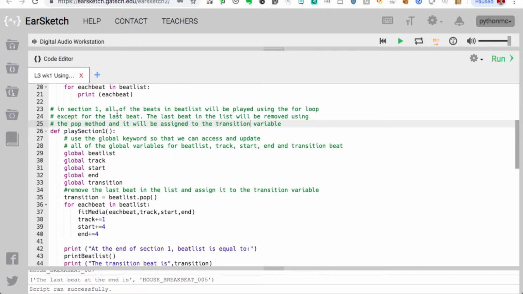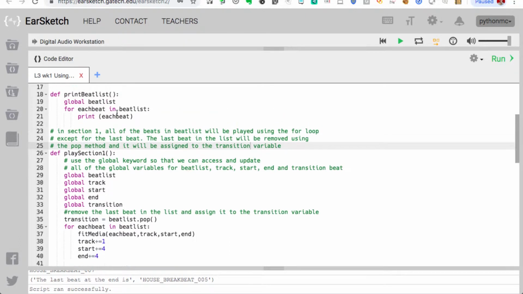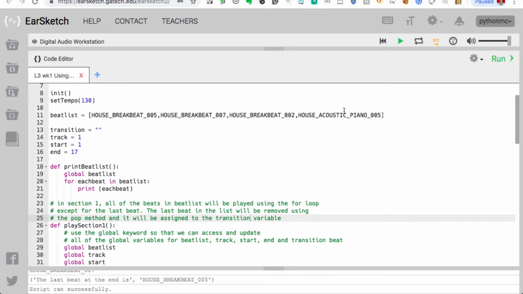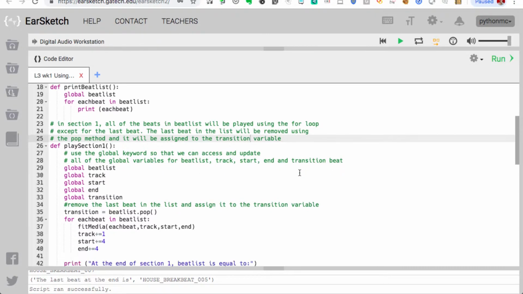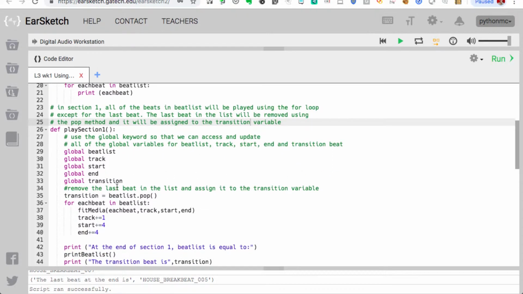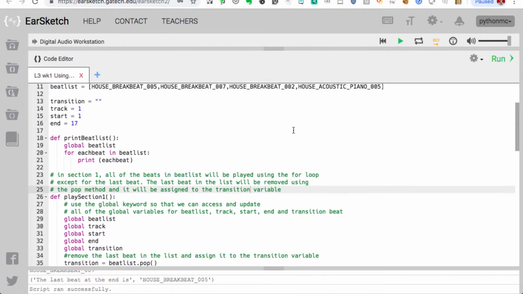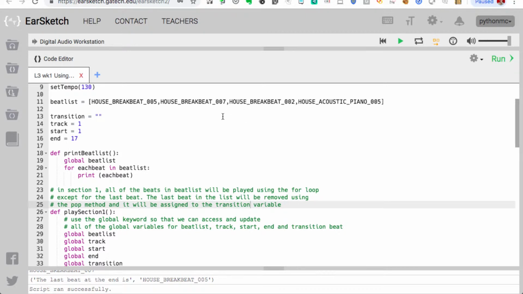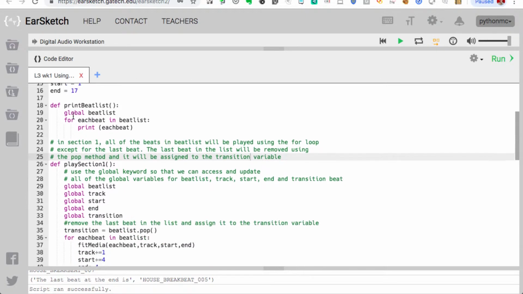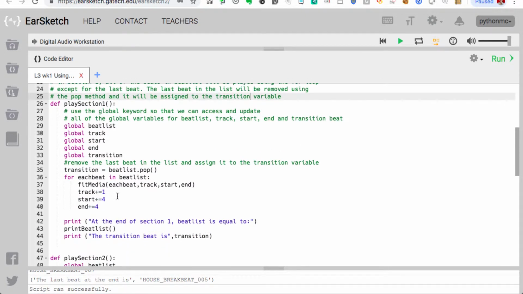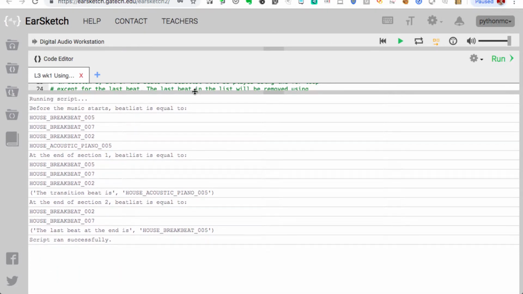So in section 1, we're going to drop in the list of beats with the exception of the last beat. The last beat, we're going to use the pop method to remove and then assign to this variable called transition. We'll show you how we use that in a minute. So transition equals beatlist.pop. That's .pop is the list method for beat list that removes the last item in the list. Then we're going to do the normal for loop over the list and increase the track by 1, the start by 4, etc. And then we're going to print out the list of beats.